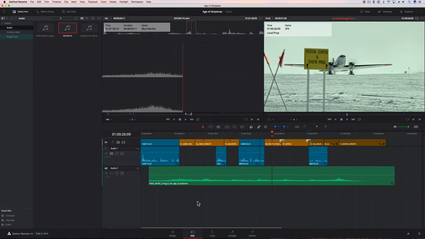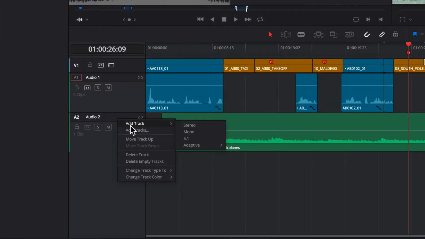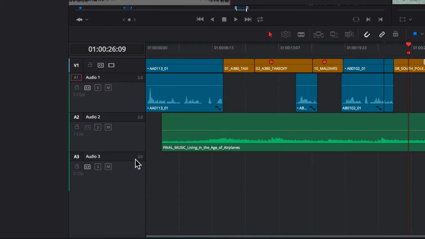And now once you have these audio tracks, a room for audio tracks, you can add a new one. So you can come over and right click in the timeline header. You're going to come down to audio 2, right click, and say add track stereo. You can add different tracks for stereo, mono, 5.1, or adaptive, which is just any kind of number. We're going to choose stereo, and you can tell by the little 2.0 that these are stereo tracks. 1.0 would mean mono, 5.1 would be surround, and things like that.